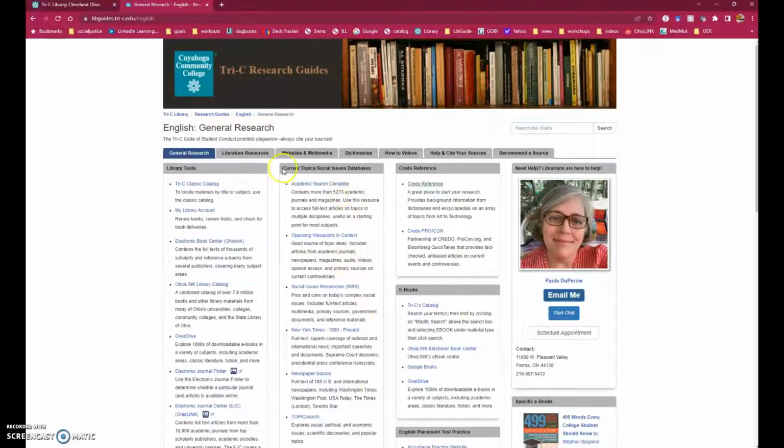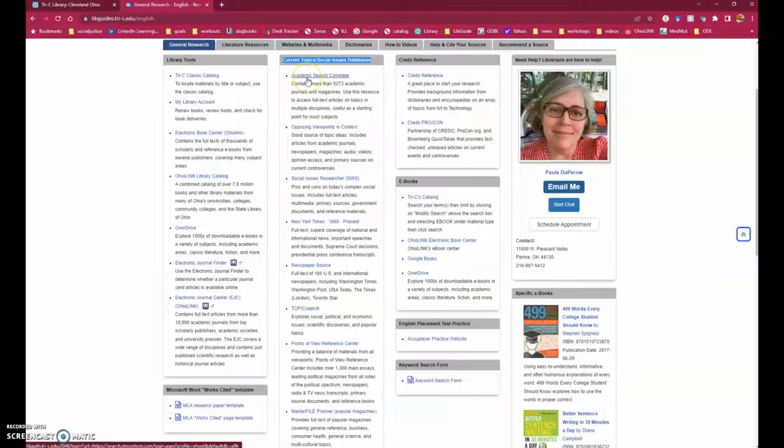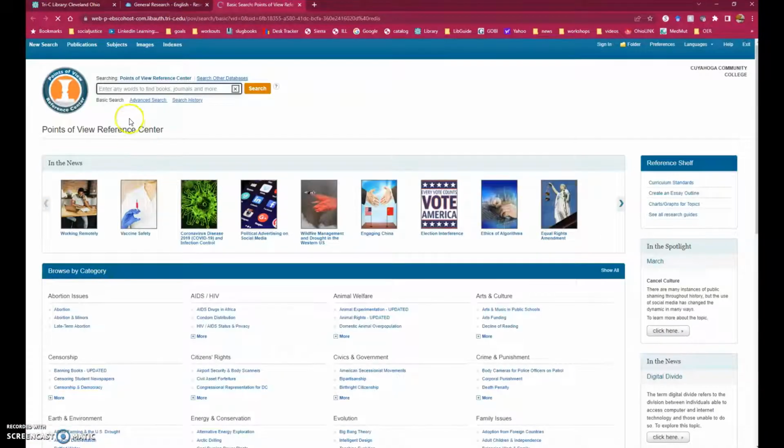We're going to move over to the next column now that we have a handle on what topic we're going to do. So if I scroll down, I want you to see the ones that we're going to cover: Academic Search Complete, Opposing Viewpoints, and Points of View Reference. These are all useful sources. Points of View Reference is where we're going to start because it's similar to Credo, in that it's just giving you different aspects of your topic.